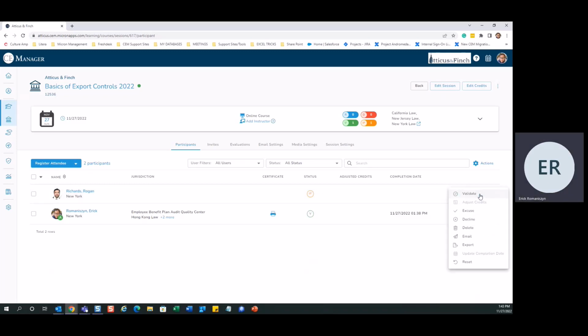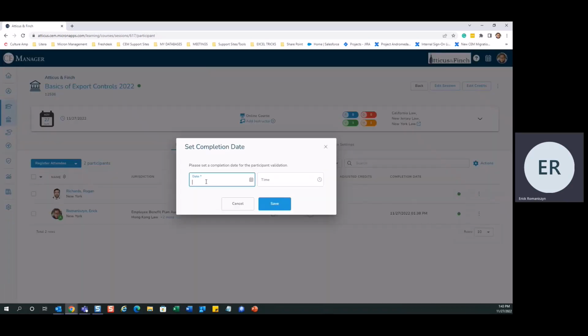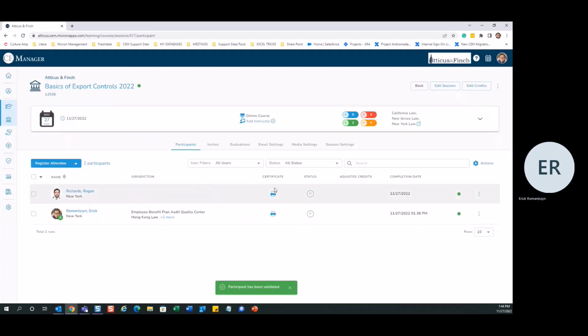But if you didn't want to do that, you can come to the action dots here and you can validate that user. And it's going to ask you, when did they complete this? And you just want to make sure you enter in the correct completion date. And click save. And he is instantly validated.